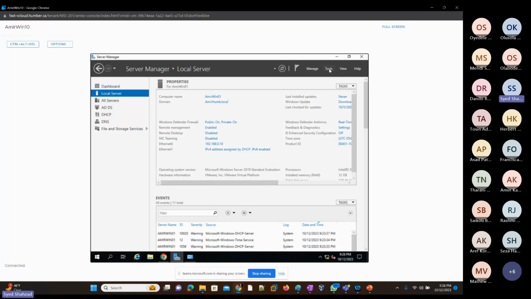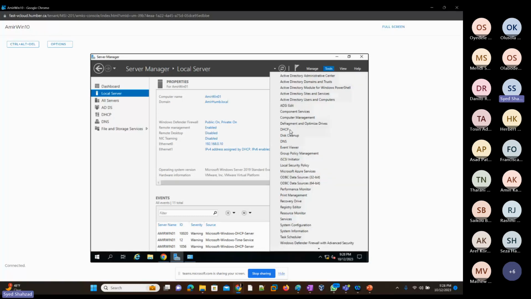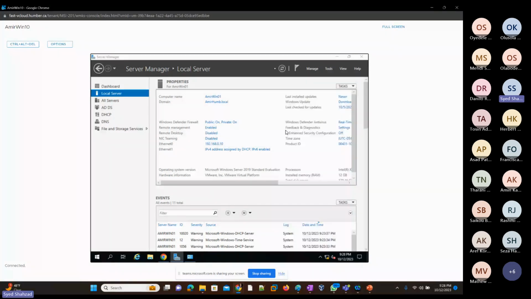Tools, open DHCP. Okay. Coming here. Yeah, now the DHCP is open. So everyone following? Yes. Okay, thank you for the reply. My server is starting, but I write it down.